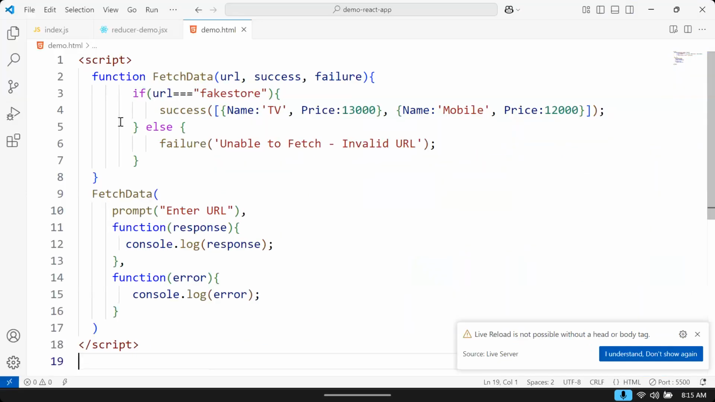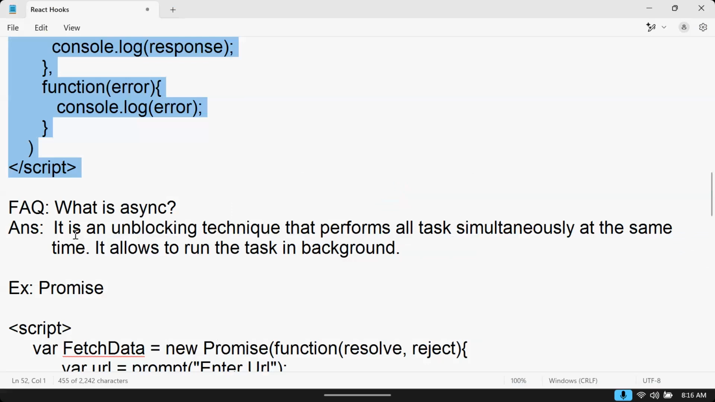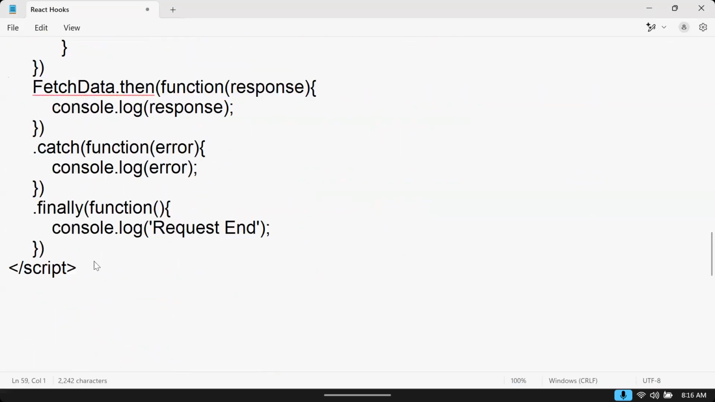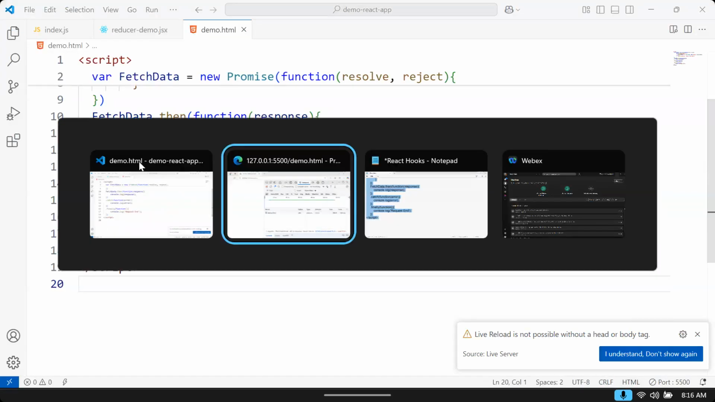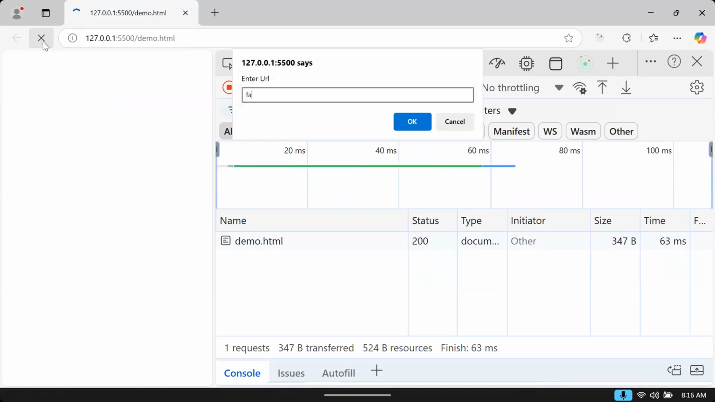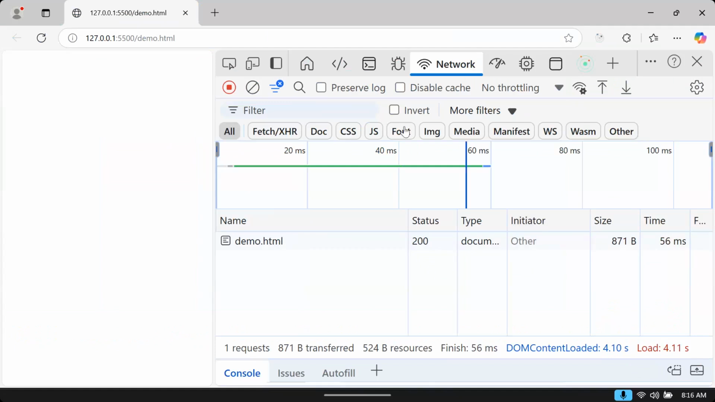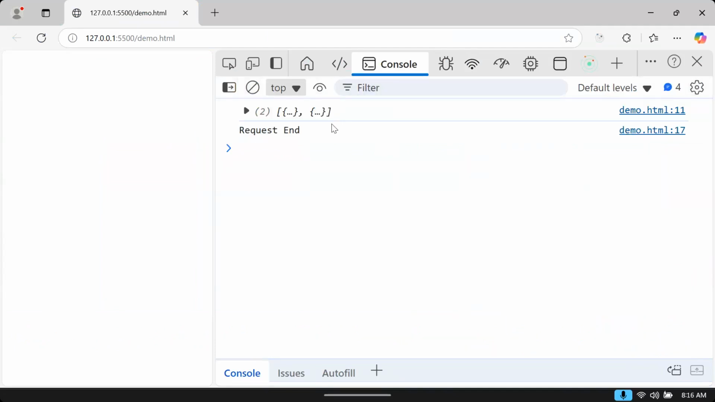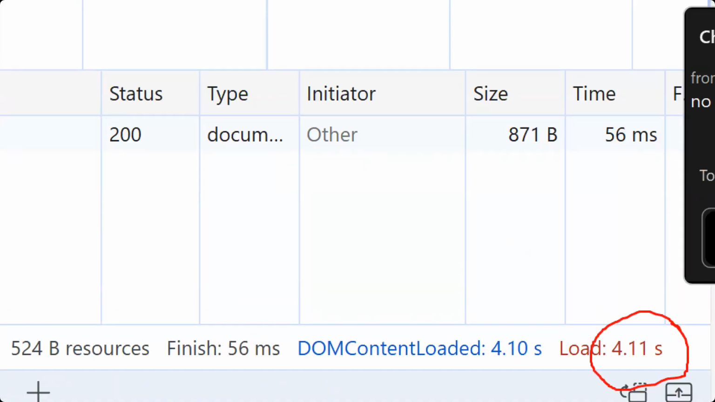Okay, let's remove this program and go to the promise one. I will put the promise one here, and now I will refresh once. Then I am entering fake store, enter, and you can see it is 4 seconds only. The data is the same, but in the network, it takes 4 seconds to execute your task.